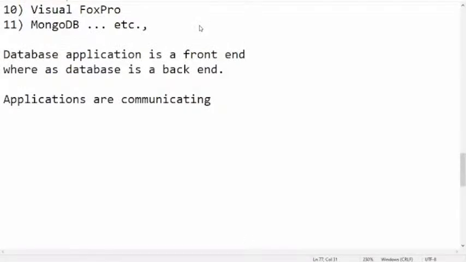Now is it visible? Now visible? Okay. Now.